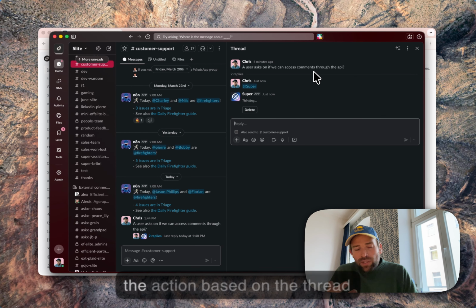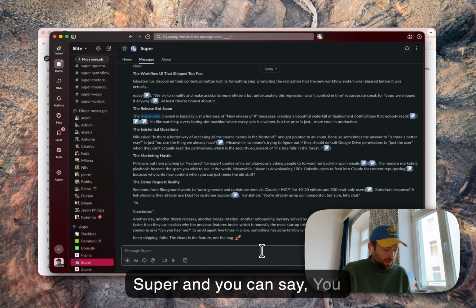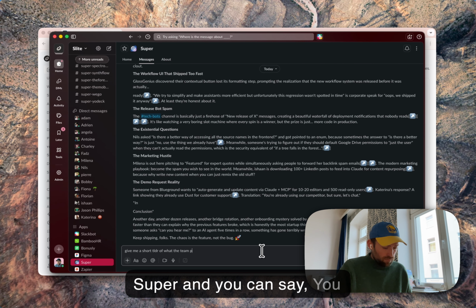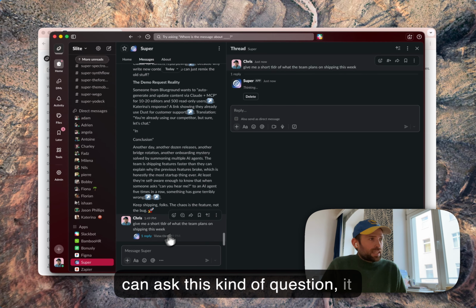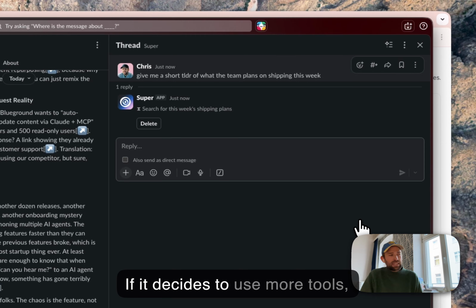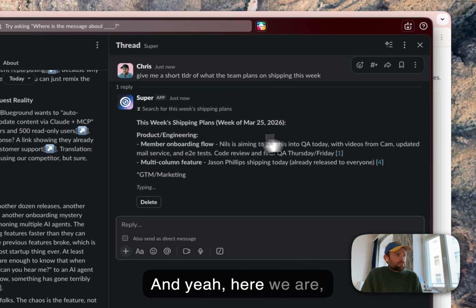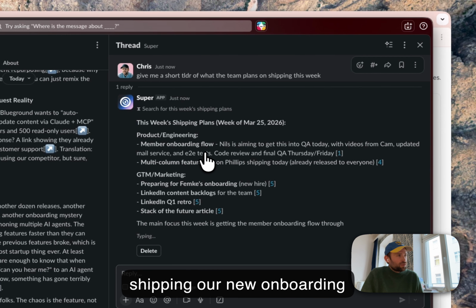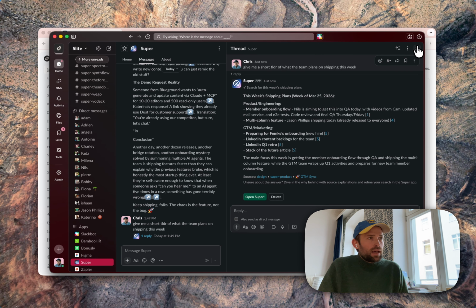Now, the other way to access Super is simply by DMing it. You can simply ask a question without mentioning Super, and you can say, can I ask this kind of question? It will start to run, and same thing, we will see it think, prepare a plan, and start to research. If it decides to use more tools, it will adapt. And yeah, here we are: shipping our new onboarding flow, multi-column and slides, some onboarding, great.